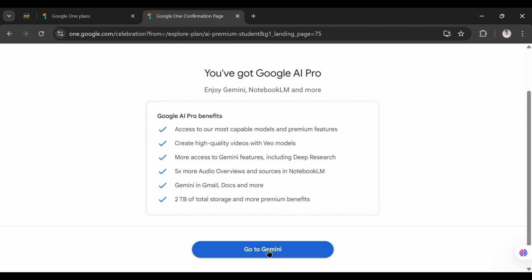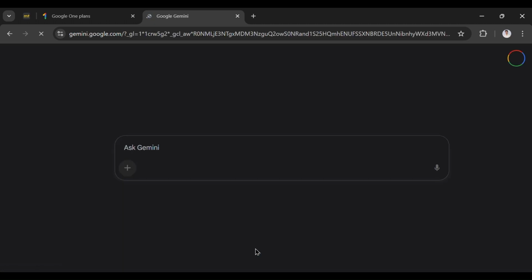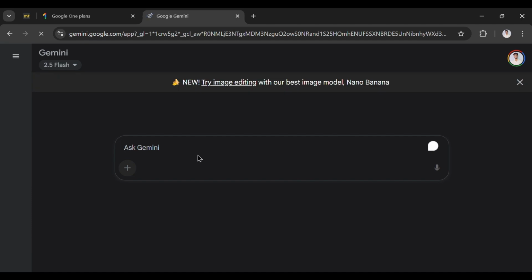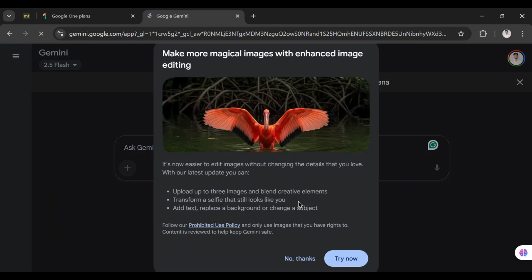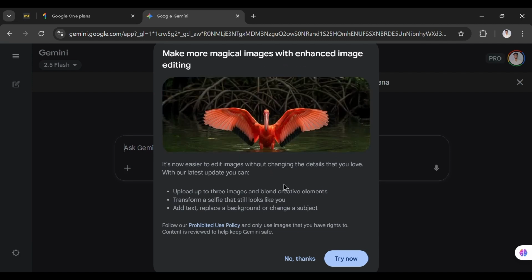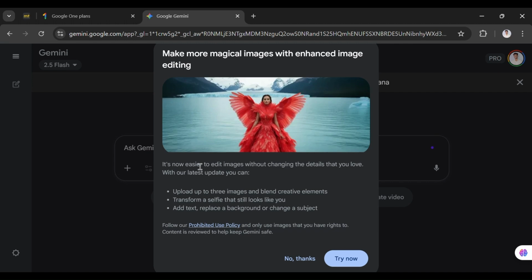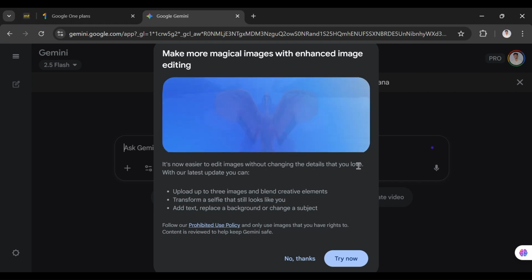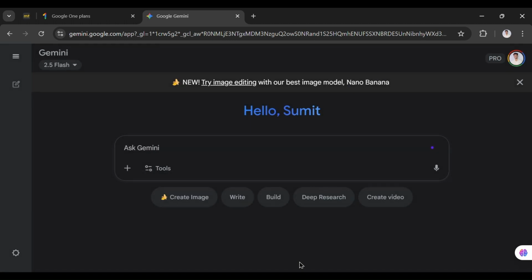Now next, click on Go to Gemini. Click on this button, Go to Gemini, and you can see this. I am in my Gemini. Here is a prompt: make more magical images, meaning editing an image without changing its details. We can say no thanks, we will try after some time. You can see that we are logged in to the completely updated version and you can use it free.